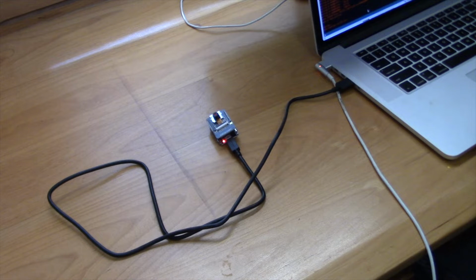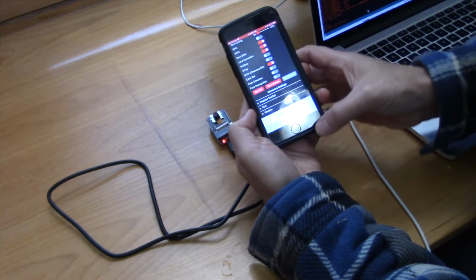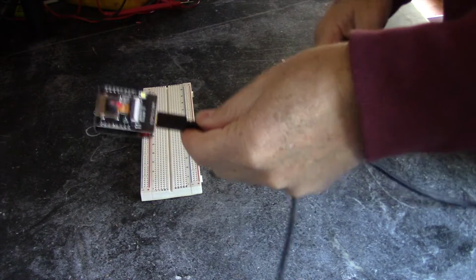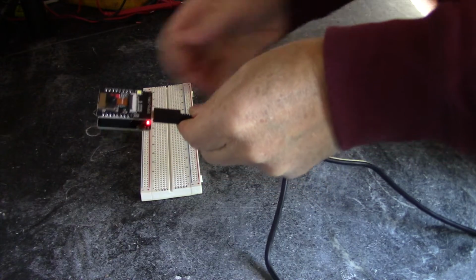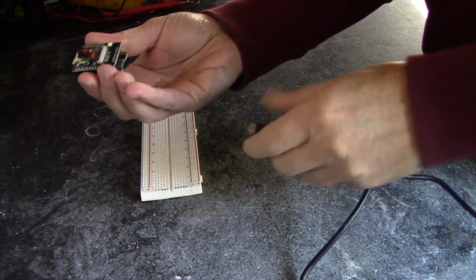So in my previous video, I went over the ESP32-CAM and showed you how to set up a web streaming service with Wi-Fi. But what I want to do now is take this board, plug it into my breadboard, and do some programming.